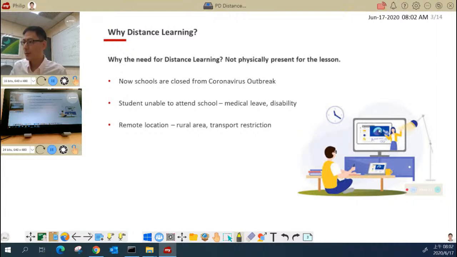So nowadays, what is the need for distance learning? Basically, it's because students are not physically present for the lessons. That could be for many reasons. Nowadays, due to the coronavirus, most of the schools are closed due to lockdowns, and because of this there is more need for distance learning.